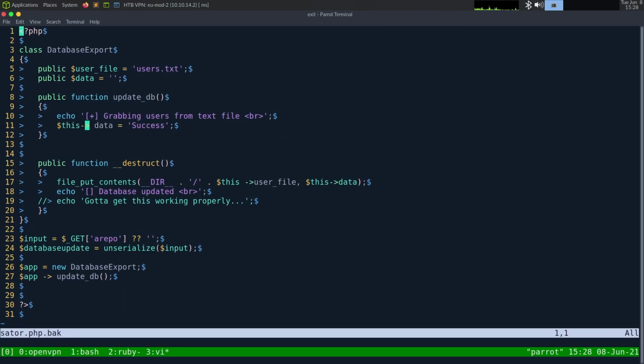We can see what it's doing. I'm not exactly sure what the purpose of this is other than to be vulnerable, but we have a class that is taking the user file users.txt, no data, and then updating the database. And then we have this destruct gadget of file put contents, and then it's just calling update db. Why didn't it just do an fopen and fwrite? No idea. That would have been much more secure. There's no reason to do serialization around here.